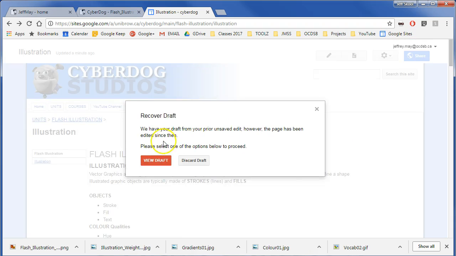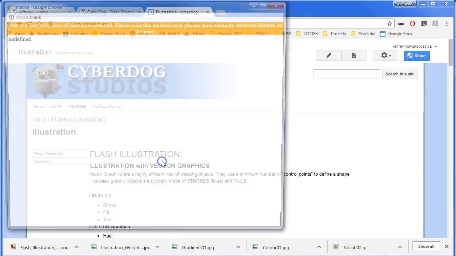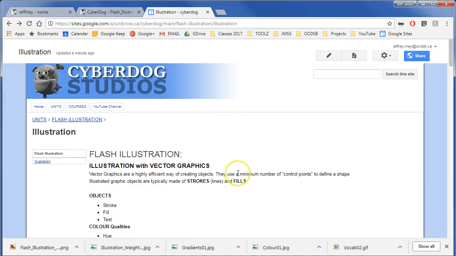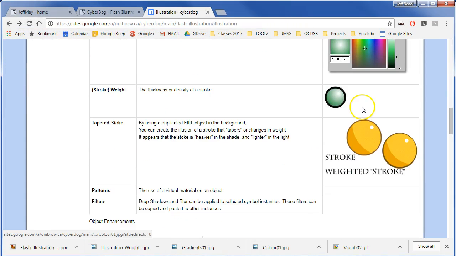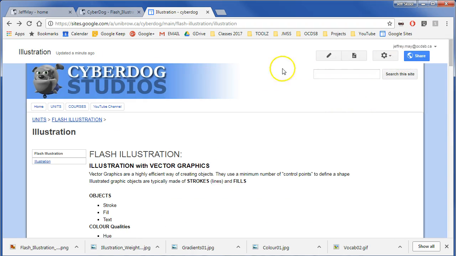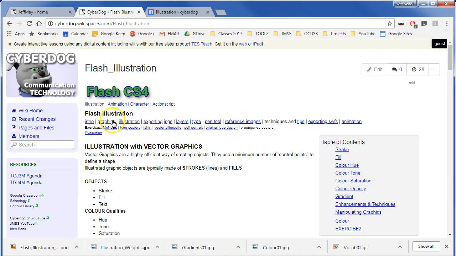So, recover draft. Oh, okay. All right, view draft. Okay. Looks like it's all there, so I think I'm in good shape. So ladies and gentlemen, that's it. And you'll notice illustration now shows up in my menuing system. And I can go back and pick on one of these other things that I do, but it's going to build that menu every time I make a page.